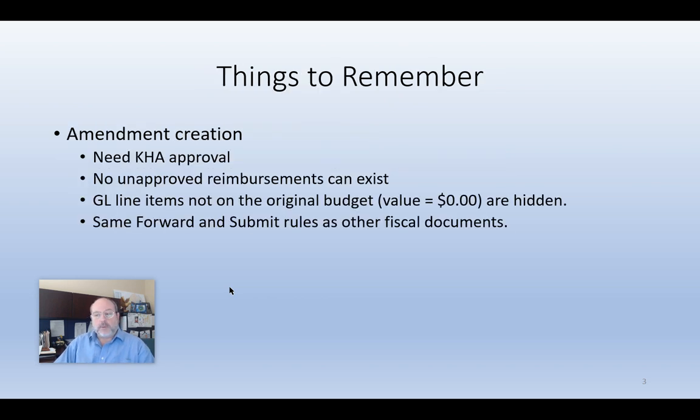Some things to remember about amendments. You need KHA approval to do one, and that would start that process through your contract manager. There can be no unapproved reimbursements in the system when you start an amendment. If you try to create an amendment with a reimbursement in edit mode or submitted mode, it won't allow that. So complete the reimbursement, have it approved or rejected and deleted.